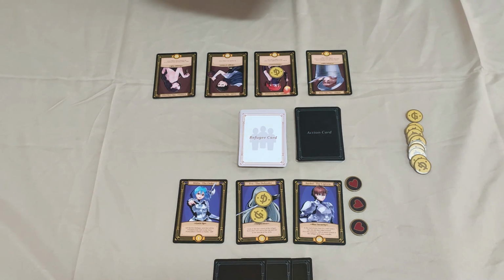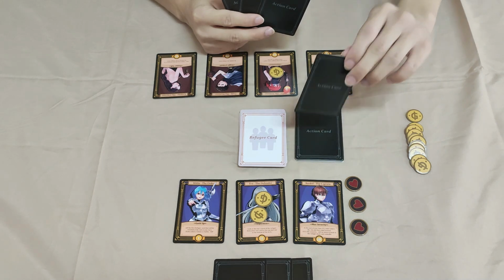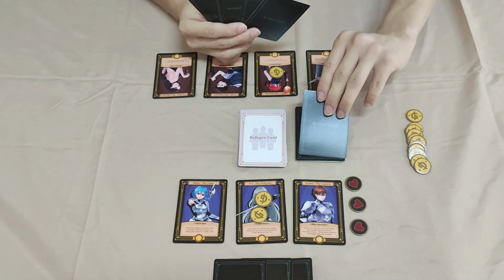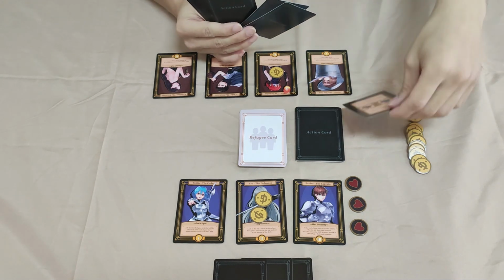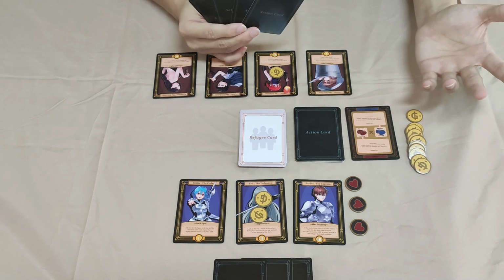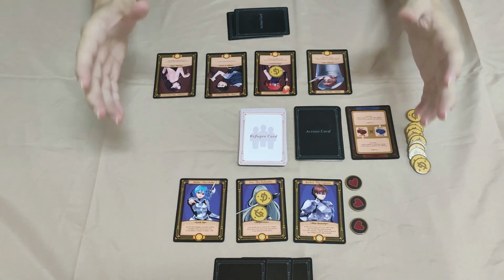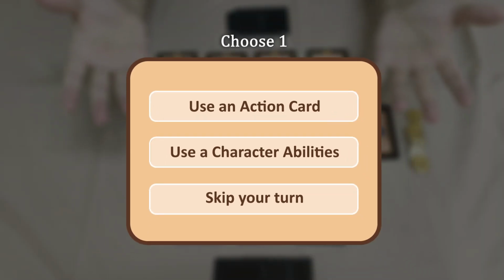At the start of your turn, you're gonna need to draw 1 action card. Additionally, if you have more than 4 action cards in your hand, discard any of them until you have 4 cards left in your hand. Next is your action phase. In this phase, you may play one of the 3 following actions.